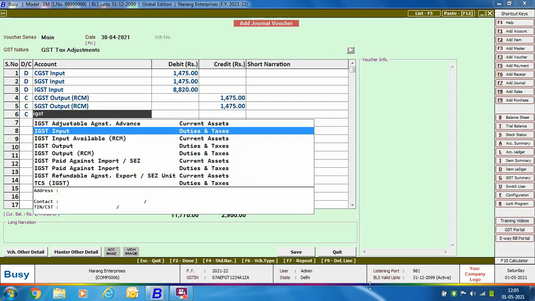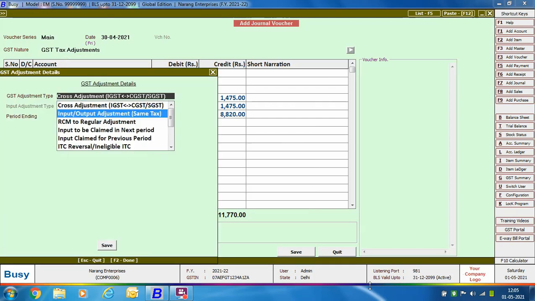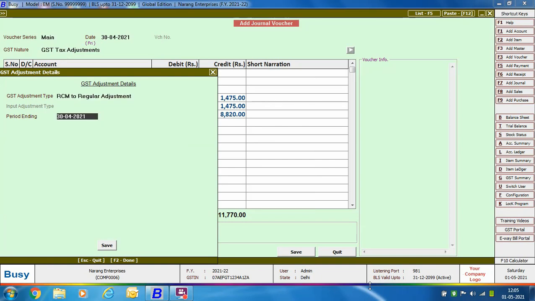So click the Save button. On clicking the Save button, a GST adjustment details window will appear in which we'll select the GST adjustment type as RCM to regular adjustment. Then we'll specify the period for which we are making the adjustment and click Save button to save the voucher.